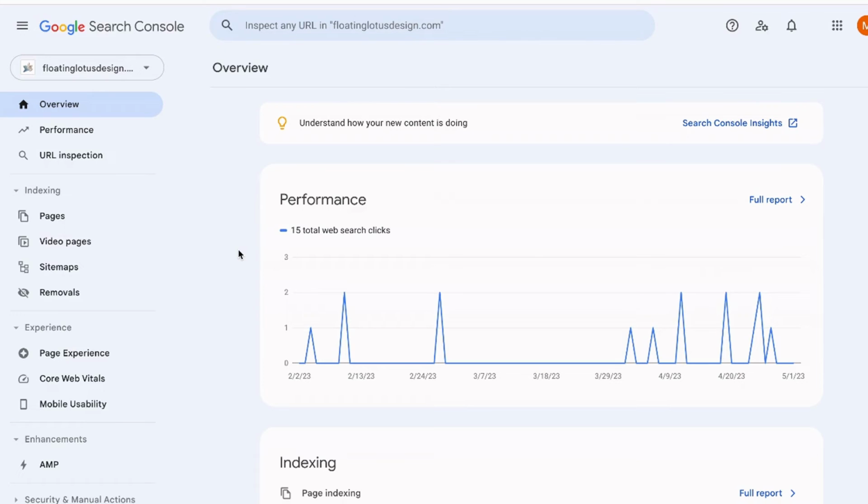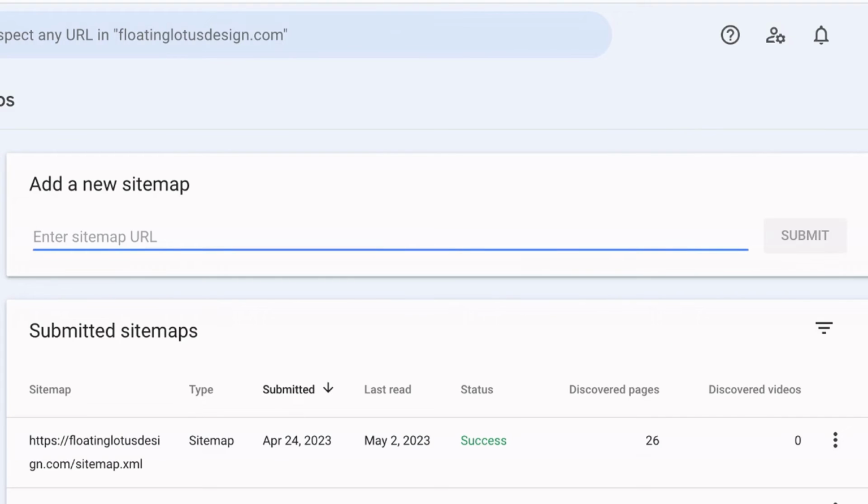So when you log into your Google Search Console account, you're going to come to your property, and then you're going to come down here to Sitemaps. And you're going to click on Sitemap. And then in this spot here, you're going to type in your site. And your sitemap address is your domain, your web address, https:// You're going to type in your site name, your domain.com/sitemap.xml. And then you're just going to hit submit. And that's all you have to do.